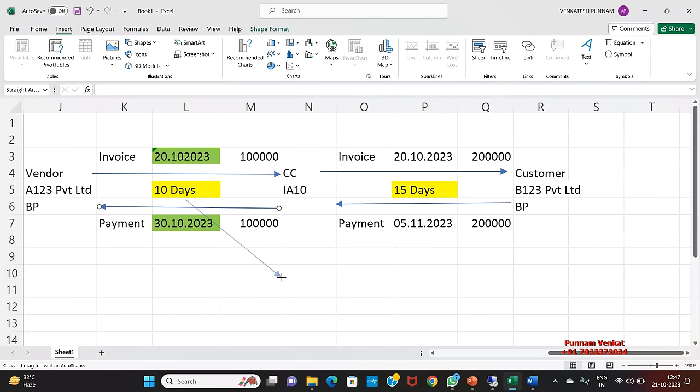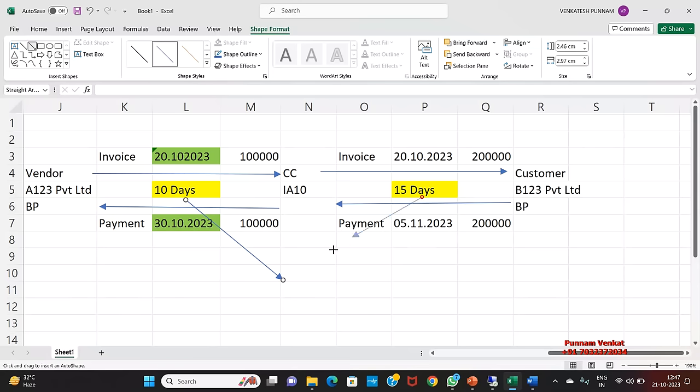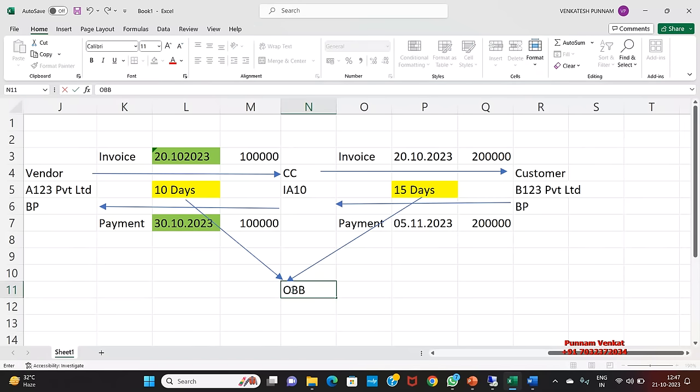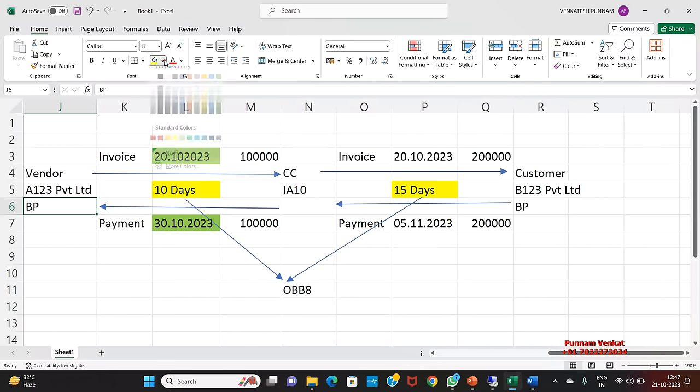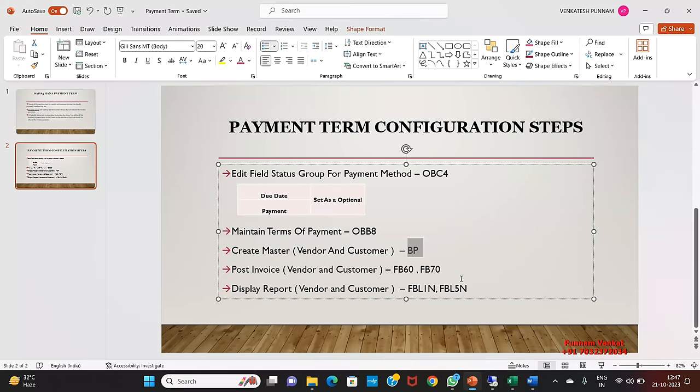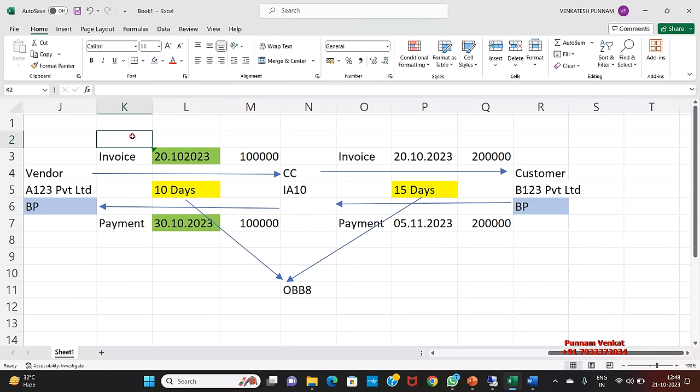Where will we create these payment terms? Example, T code is called OBP8. And the next one is to create the vendor and customer. T code is called BP, business partner. So here we already mentioned, it's called BP. For both we use the same T code. The next one is to post vendor and customer invoice. Vendor invoice FB60, customer invoice FB70. So here vendor invoice, let us assume, is FB60 and the customer invoice is FB70.